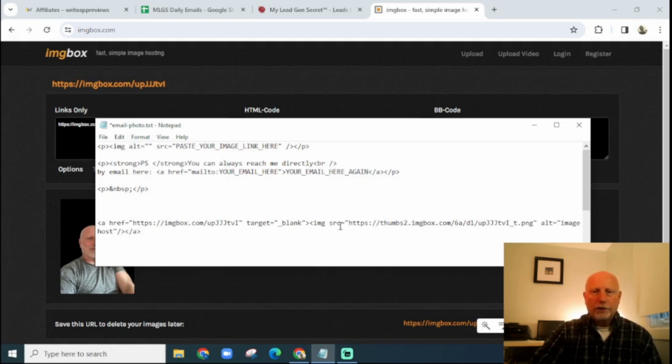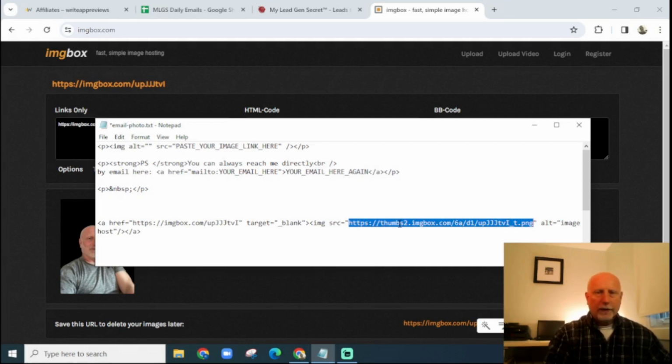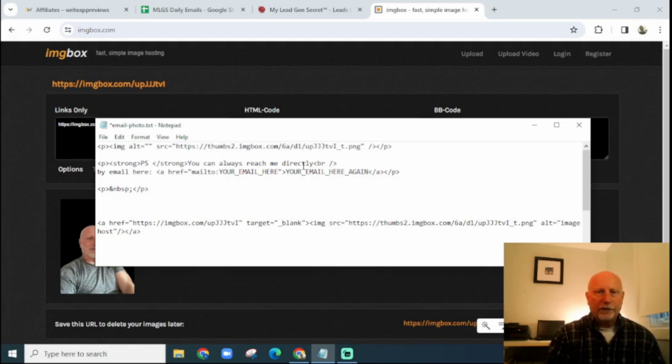Now, all you need is to look for this img source. So that's the image source if you don't know HTML. Take the HTTPS all the way to the end where it says PNG. You don't need the quotes or anything, just take that portion. Copy that, and where it says paste your image link here, remove where it says paste your image here, leave the quotes, paste in your image link right there. Where it says your email here, type in your email address.